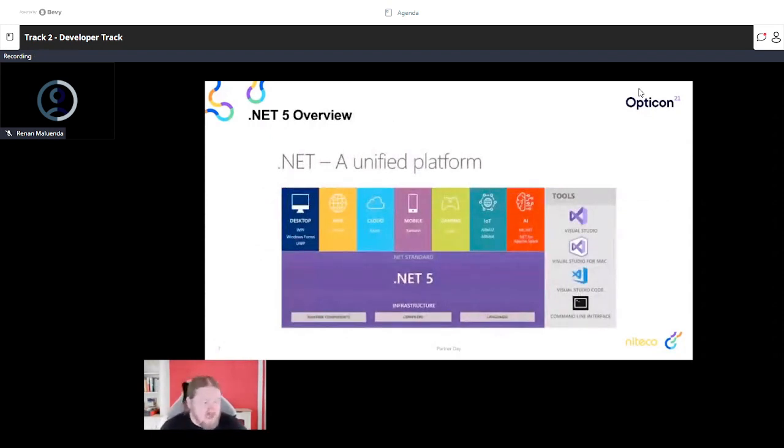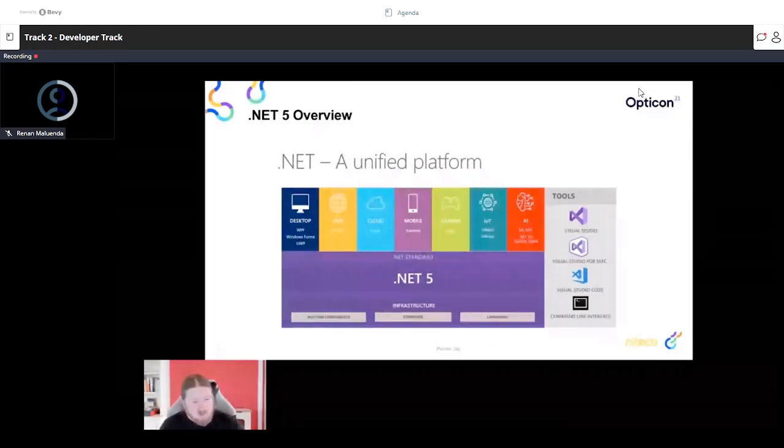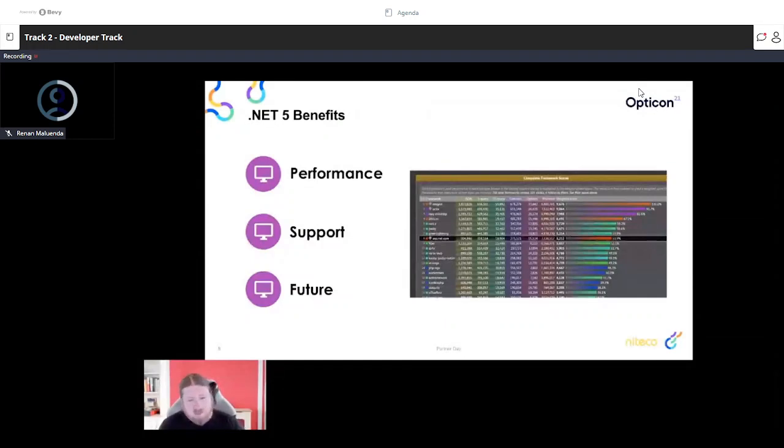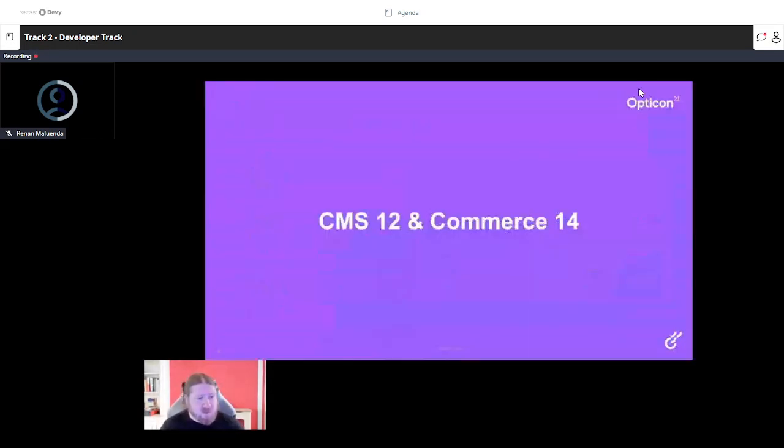Obviously, the point of .NET 5 is to create this unified platform across all of the things you want to build: desktop, web, cloud, mobile, gaming, all of that stuff. Also, create a nice unified tooling stack across any of the environments you want to be building on, be it Mac, Linux, Windows, etc., and have all these command line tools that we can use in a much more modern way. So there's a few benefits. Performance has already been talked about a lot, so I'll skip that. Obviously, the long-term support is very important, and moving to .NET 6, and then all the future. So Microsoft invested in it, Optimizely invested in it, so it's great to know. So moving very quickly on.